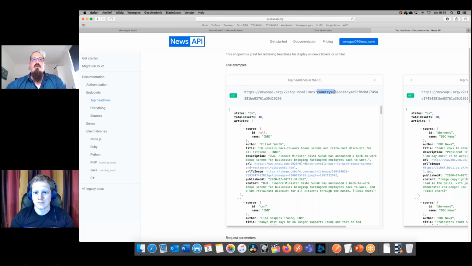I can do a country filter. What you must know is when you see a question mark, everything after that becomes a query parameter, and query parameters are linked together with an and symbol. Ampersand. Yeah, ampersand. So here you can see the top headlines for the US. Well, we're going to create the top headlines for Corona.